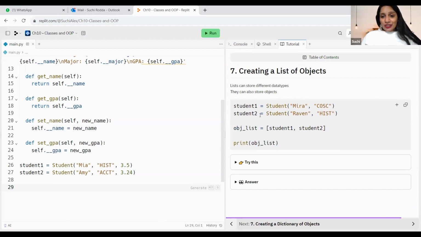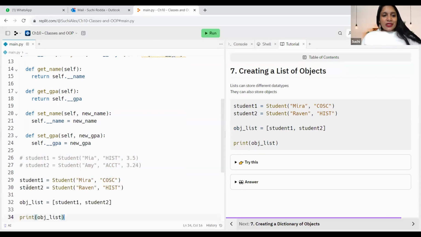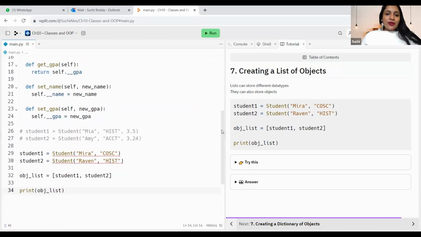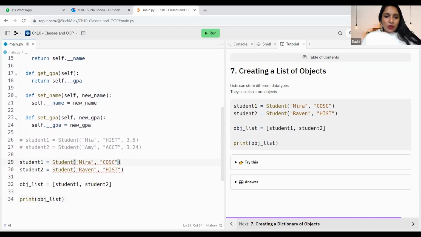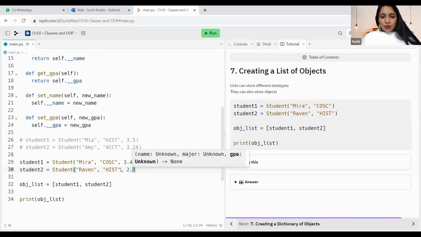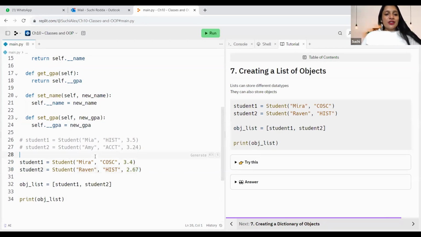So if I have a student, in this case, I have this. Let me just use that code, comment that out and say, I have a student, Mira, computer science, history. The reason I'm having this issue here is because I'm supposed to pass another one, because I defined GPA. So 3.4, and here I'm going to say 2.67. So I've created 2 students.